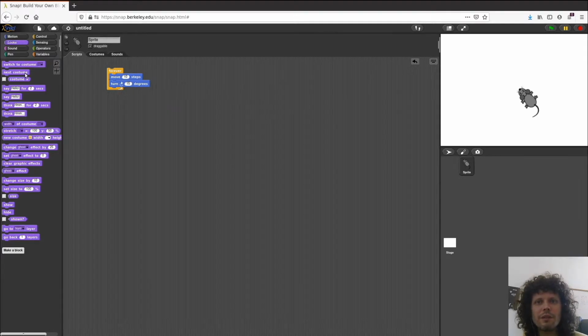That works, and it feels like we could use that to create a walking animation if, after moving and turning, we ask the sprite to switch costumes. Let's attach the next costume block into the already existing script, right here at the bottom, and click on it to start it. Wow, okay, so this is going way too fast. We can't even distinguish the different costumes.